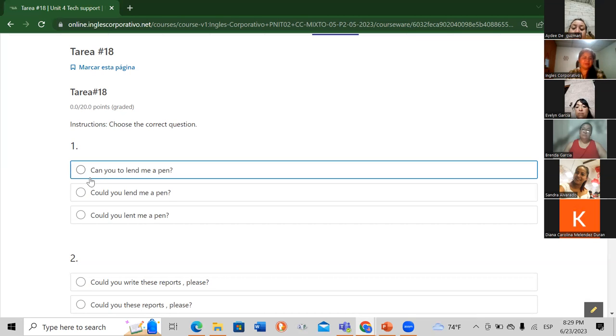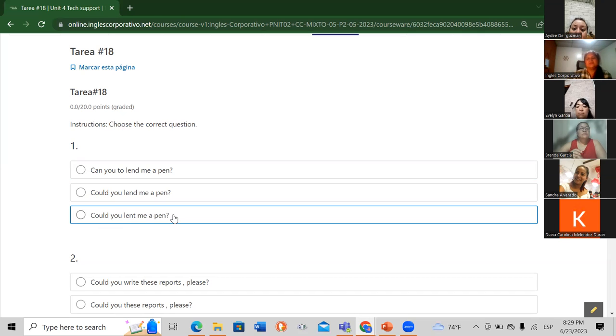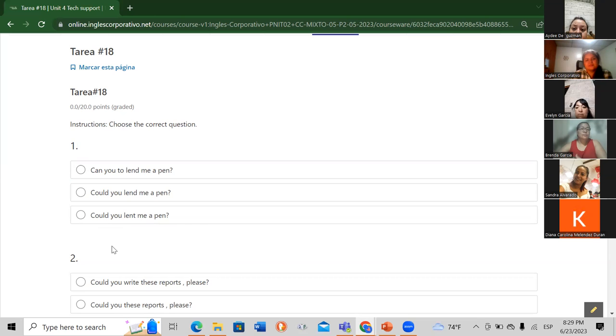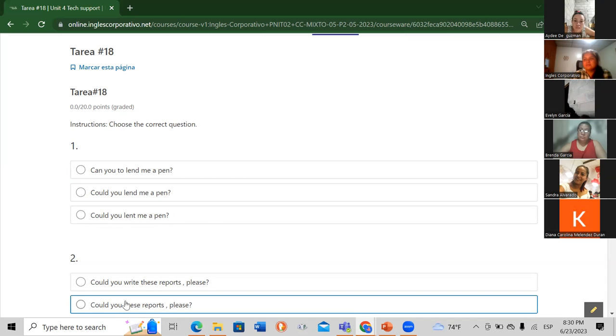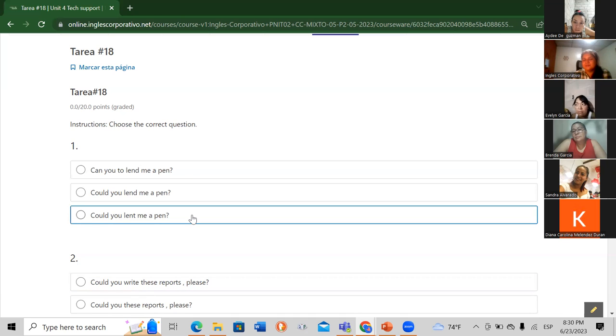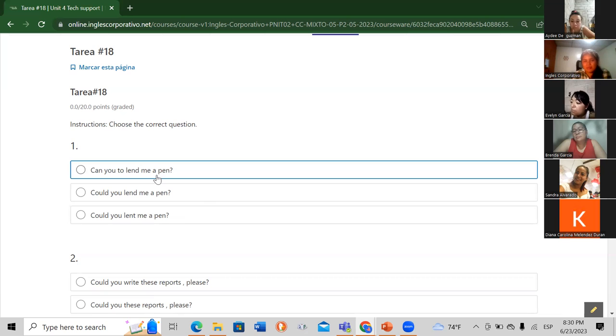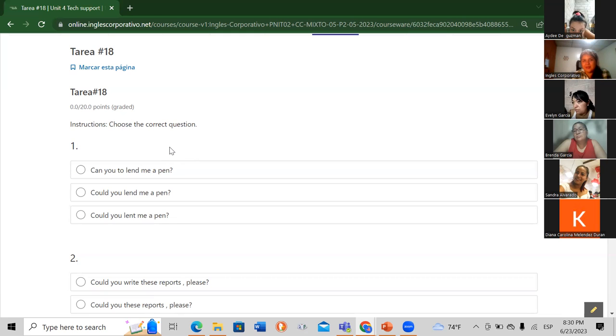Let me see. Aide, what will be number one? Can you lend me a pen? Could you lend me a pen? Teacher, if I answer my classmates, correct me, I feel sorry. Creo que lo dije correcto. Me supe dar a entender. Can you please repeat? If I answer my classmates, correct me, I feel sorry. Okay, yes, I understand.